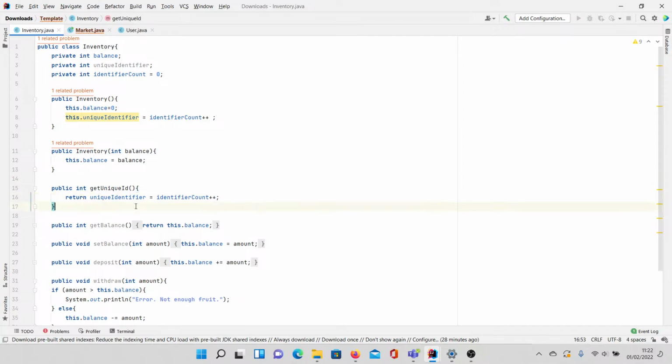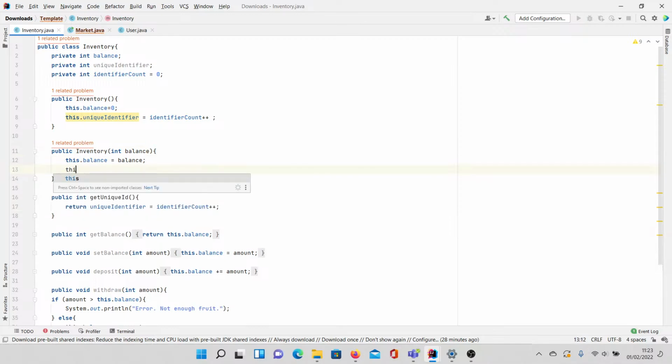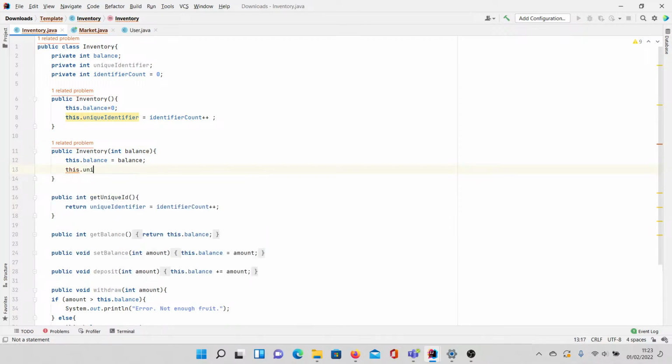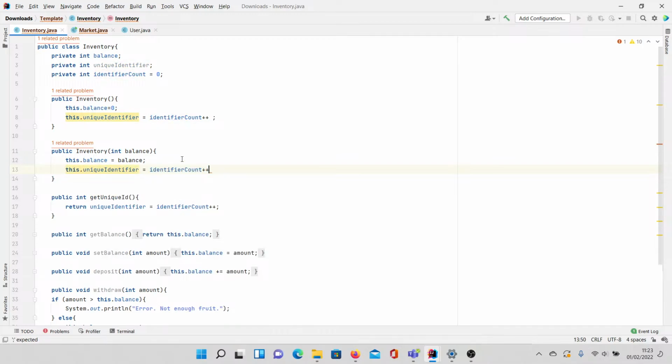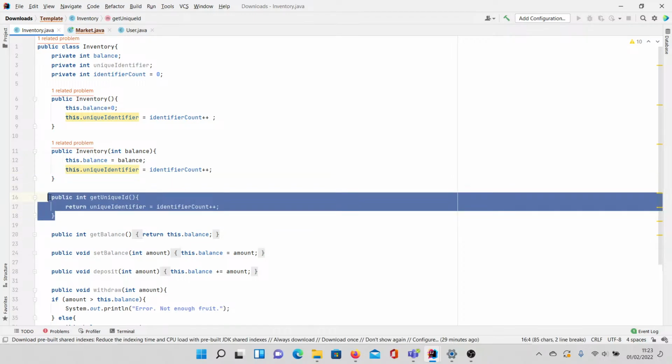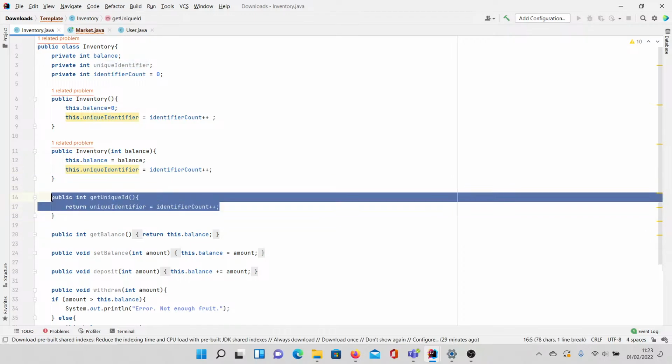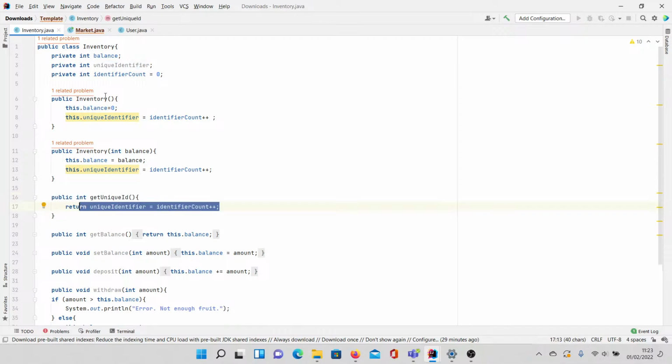Yeah. So that's how you would essentially go about that, and we need to do it if we're making one over here. this.uniqueIdentifier equals identifierCount++. And essentially, all we're doing is to get that unique ID, we're just gonna get whatever the value is. Yeah, this should work. Yep, that should work fine.